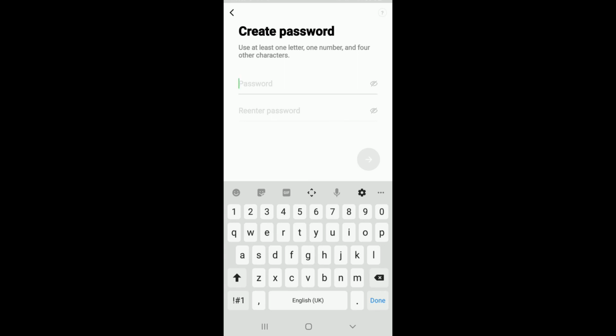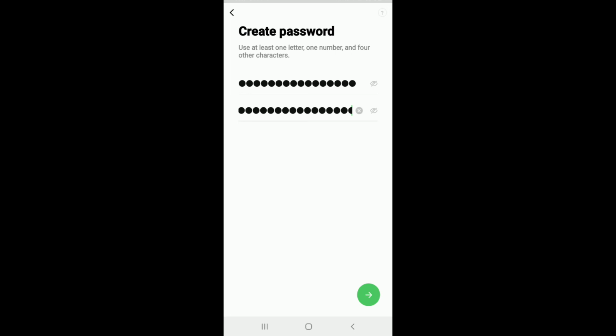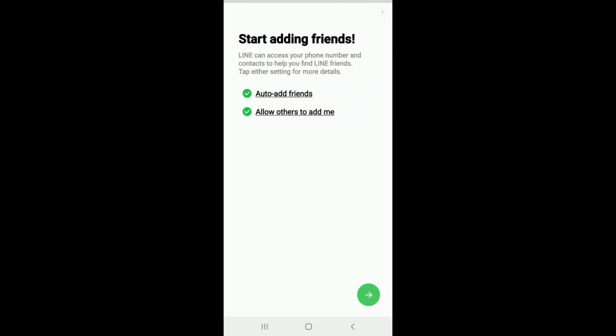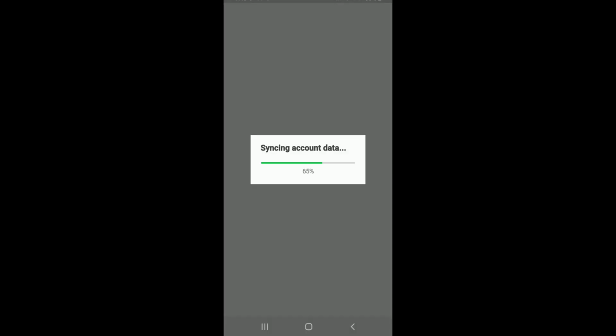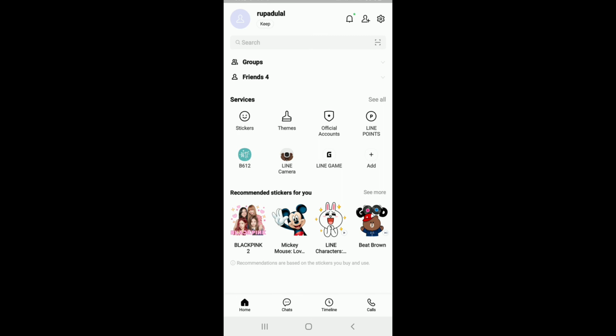Create a password for your account and re-enter the password in the next field. After you're done, tap on the next button in green again and start adding friends by tapping on the next button. Wait for a few seconds while your account's data synchronizes, and there you go. You have successfully signed up for Line.